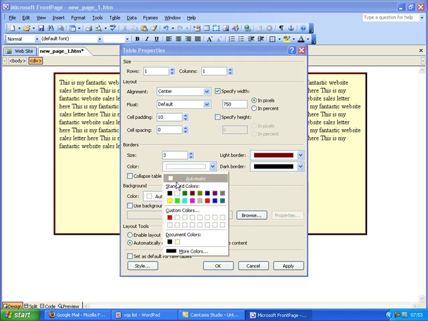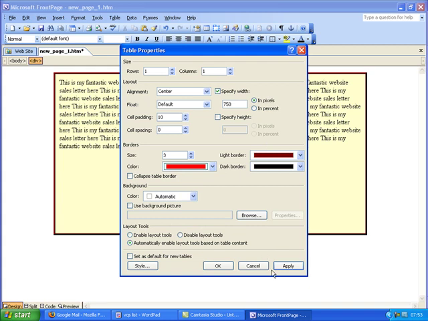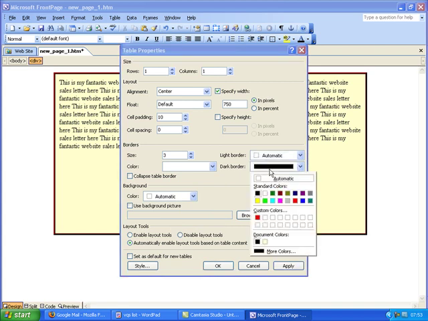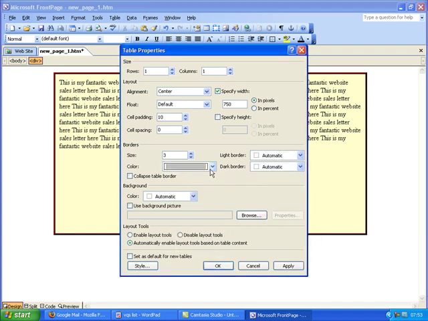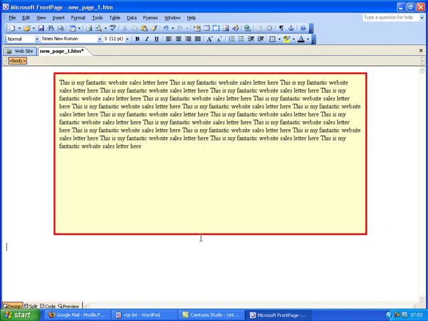Or you could just go with the fixed color of red, but you'd have to deselect these. Okay, there is another way to do this as well.